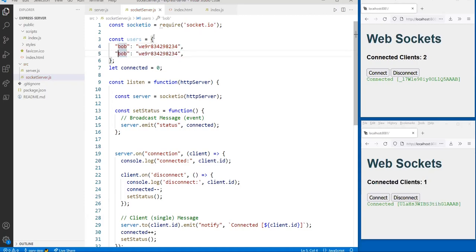And Alice. Oops, and Alice. Or it could be the other way around. We could have it like that. Now this is a design decision we have to make. We've got to ask ourselves, what's the best way to do it? Because we might need both. We might need to look up the client ID based on a name or look up a name based on a client ID. So which is probably going to be the most common use case?